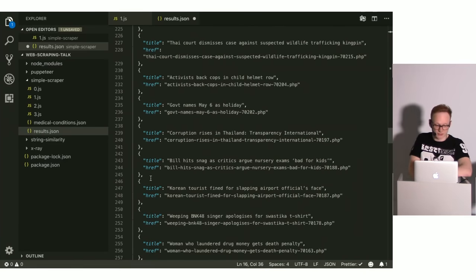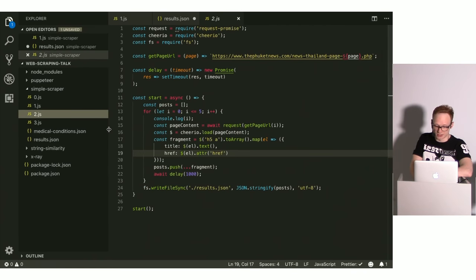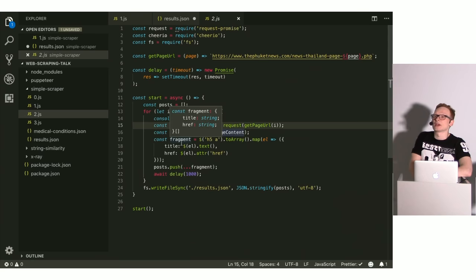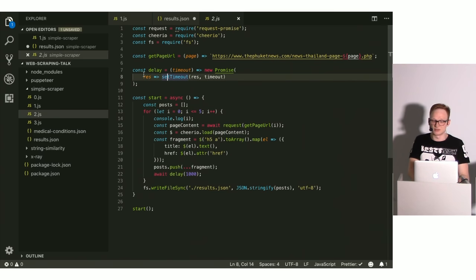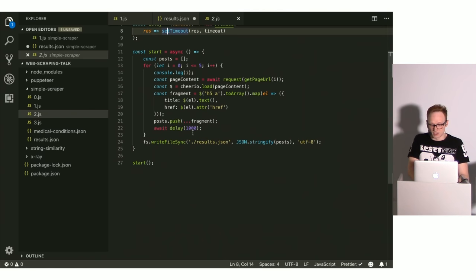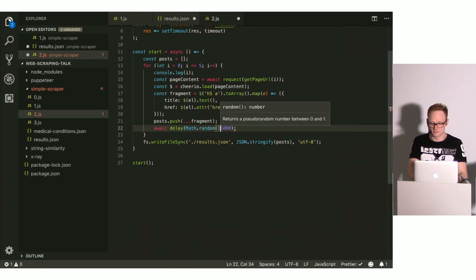Let's go further and make it even more complicated. And let's add some delay. For example, you want to scrape a big website, and you don't really want to do it instantly. You don't want to abuse the website. You can just put some delays. I usually do something like this, for example, to be less like a bot.